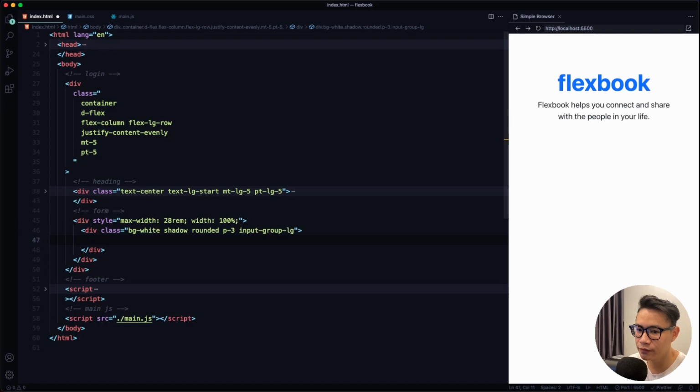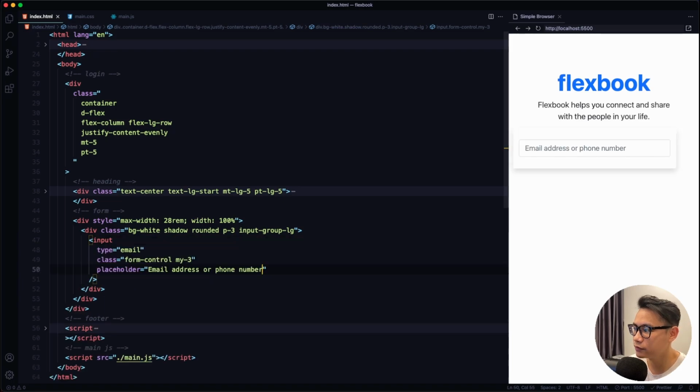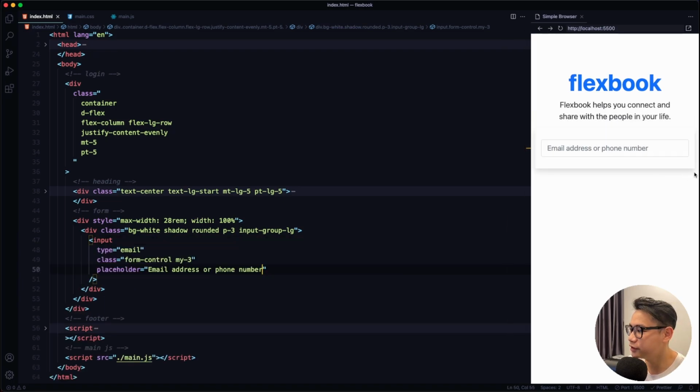And then inside this div, we want our input with a class name of form-control. And then we want a margin of top and bottom, so my-3. The type will be email, and we also want a placeholder that says email address or phone number. Give us a quick save, and here's our first input field.